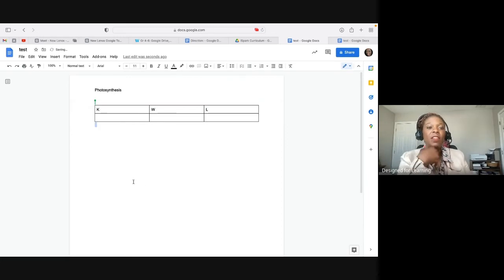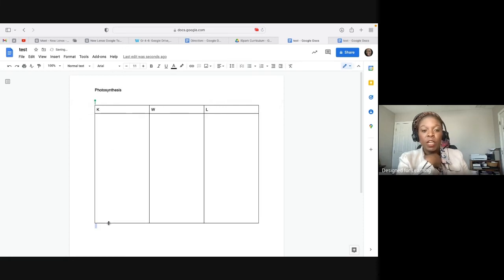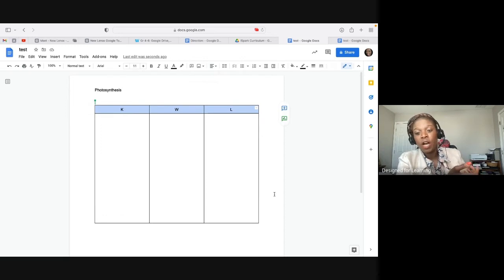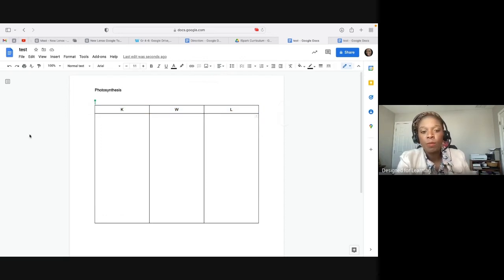So as I have this topic, photosynthesis, and I apply it to my students, I would go ahead and make this bar bigger so that they would have it. I probably would center that, and maybe I would put in know, want to know, learn. But I want to give this to my class so that they can answer and have a way to reply. And I want to make sure that they don't ruin the original copy.